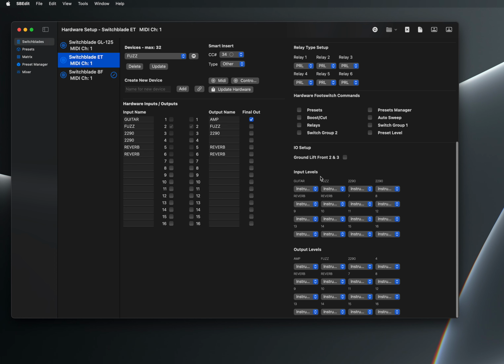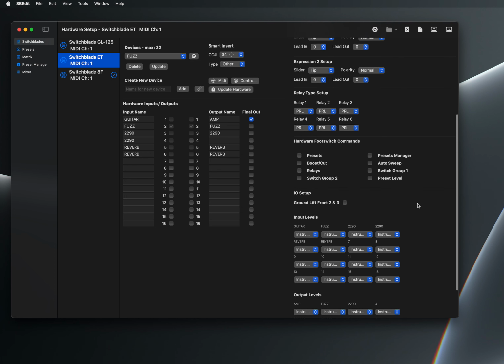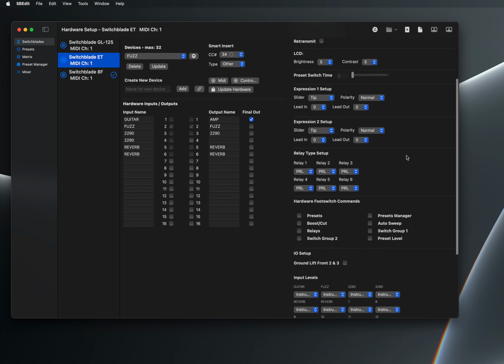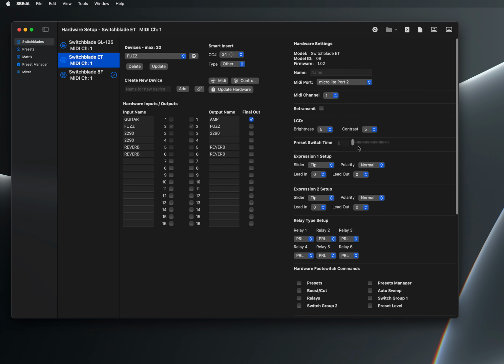You can see we can do input levels and output levels on the ET. There's switch commands, there's 6 relays on it, all these different things. Preset switch time, the contrast for the LCD. The 8F has some of this stuff as well. You also note the MIDI stuff here. I can select the port that it is on or change it if I want, and the MIDI channel.